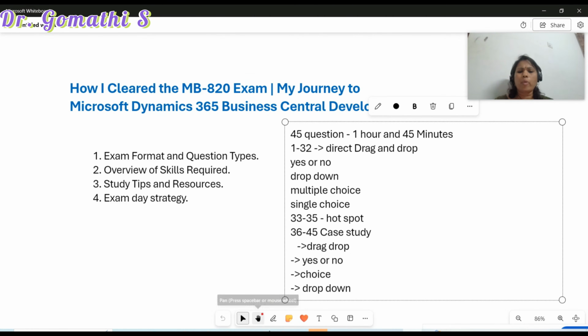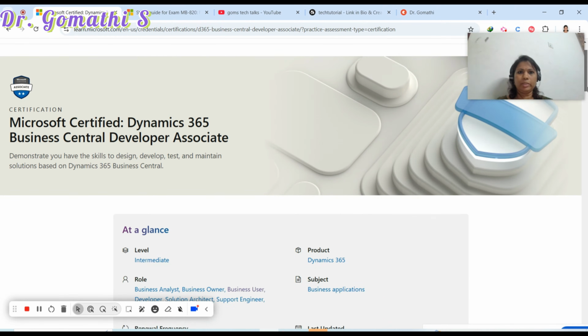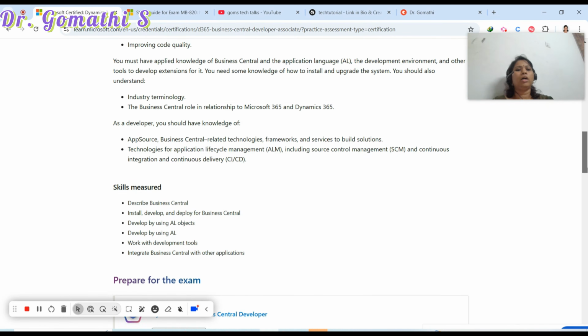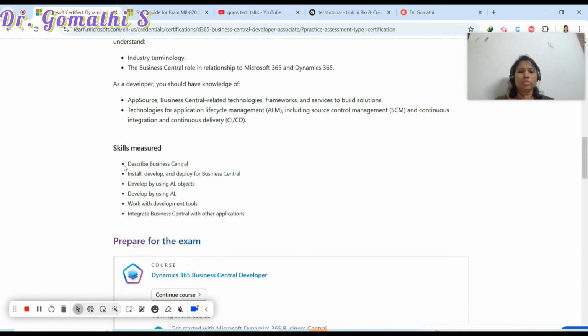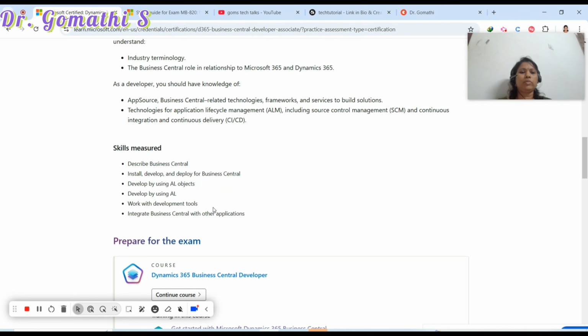This is an important thing I want to discuss with you all. I have learned completely through Microsoft Learn. These are the skills measured you should focus on. I got questions from all of these. It's not like a semester where you can choose to leave this or that. The important area where I got a lot of questions is developing AL using objects and developing by using AL.